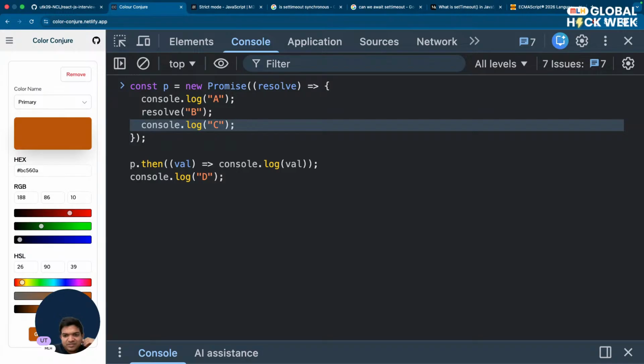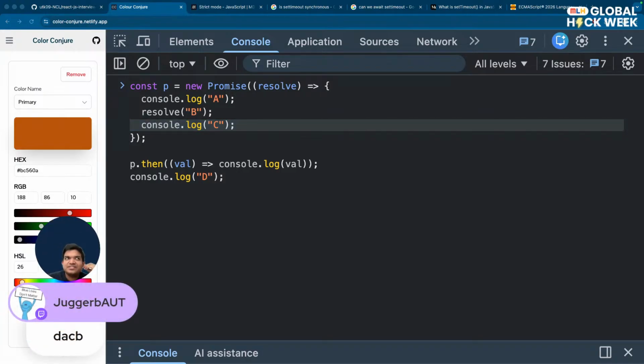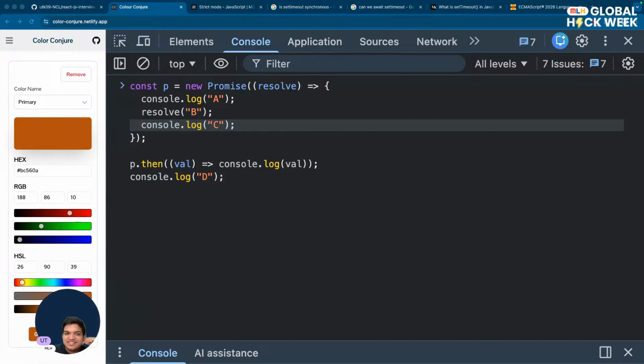I have one answer, but I think AC should be first. Now comes the next bit. These are the two things that are synchronous. Console log A is synchronous, console log C is synchronous, because new Promise is synchronous. So AC should be printed first. Then this callback, since it's a promise and there is a callback, this resolve B would be queued, in my opinion.